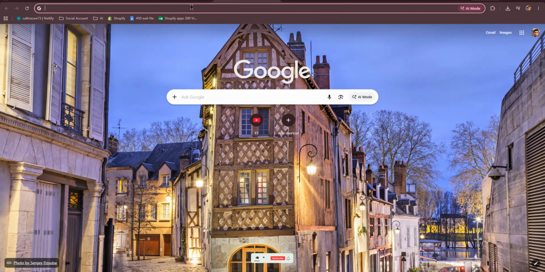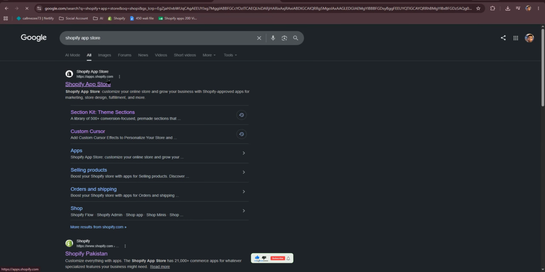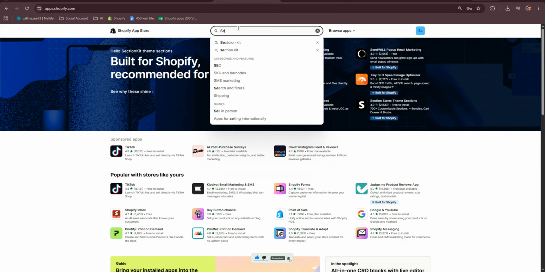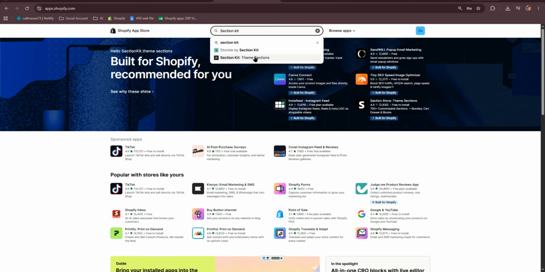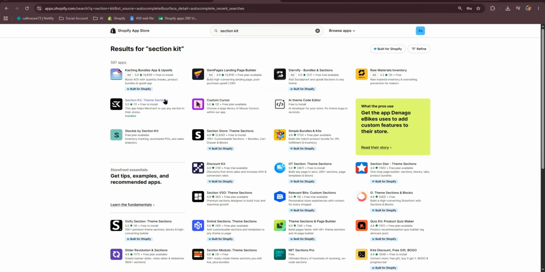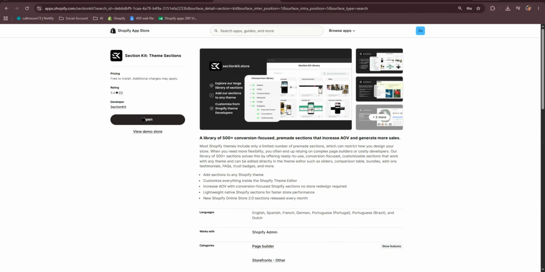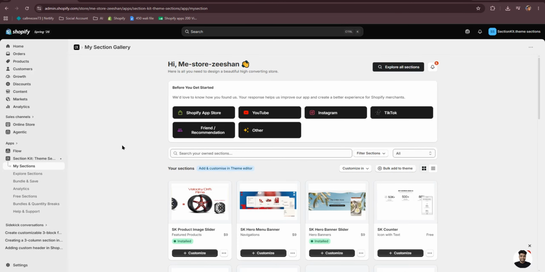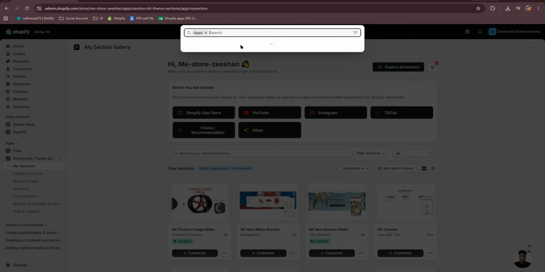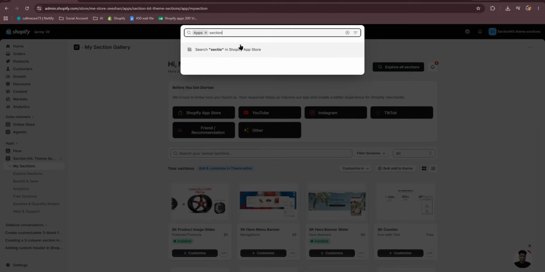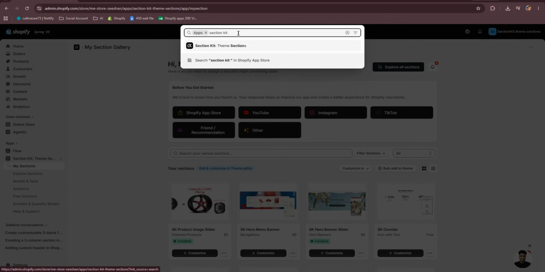Open your favorite browser and search for Shopify App Store. Then click on the first link that shows up. Now type Section Kit here, click on it, and install it. The installation process is really simple, just like installing any other app. After the installation, go to your Shopify admin, click on Apps, search for Section Kit, and hit Enter.